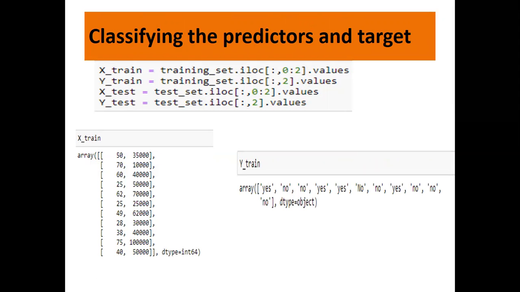Again, classifying the predictors and the target. From our data, we are picking up the training data set and the testing data set into respective variables. So Xtrain will have all the data related to training, and Ytrain will have the class labels. Similarly, this is 80%, this is 20%, the data related to testing and the data related to prediction of the test result. Fine.